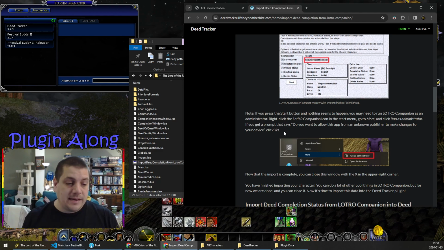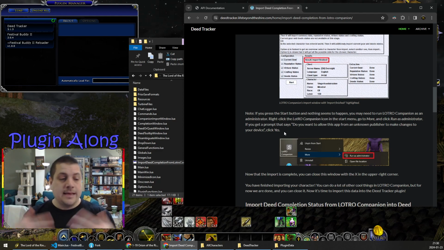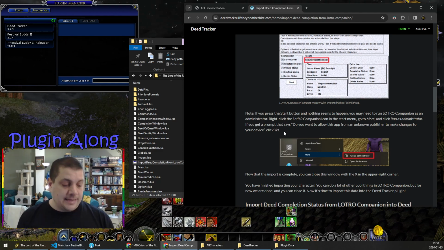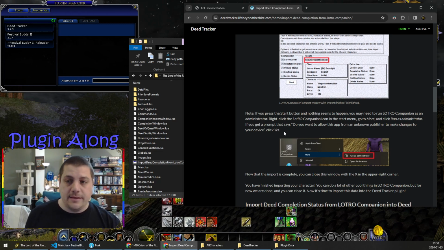Just be aware, when a strange program is asking permission to change your machine, it's not just changing your machine, it is potentially doing bad things to your machine. So just be aware of that and be conscientious of where the software came from that's asking for that permission.